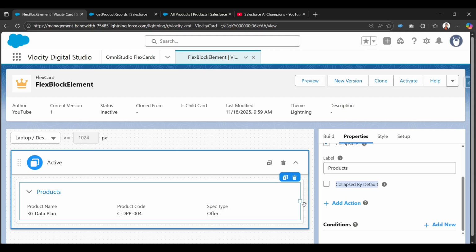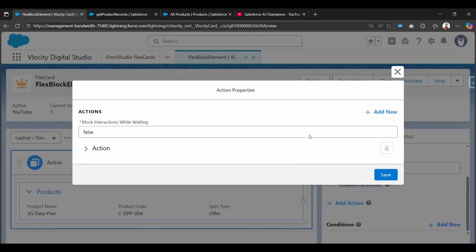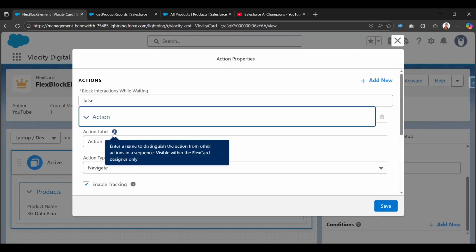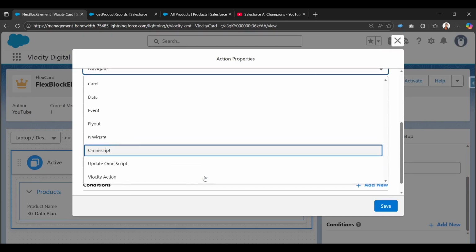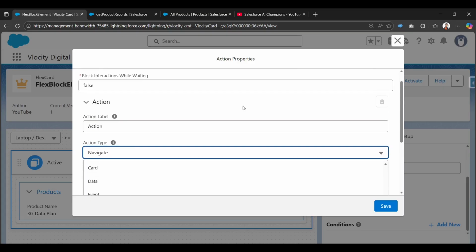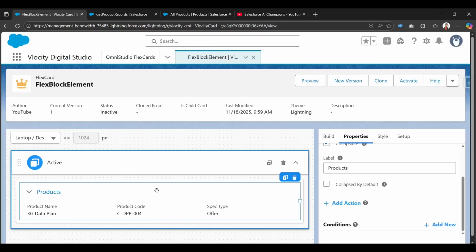In the next session, I'll talk about how we can add different kinds of actions in the block element, so we can achieve more functionalities, like navigating to a particular record. Those kinds of actions we can perform, or on clicking a particular row in the block, we can navigate to that respective product record. Those kinds of enhancements I'll do in the next session for the block element tutorials in the FlexCard.